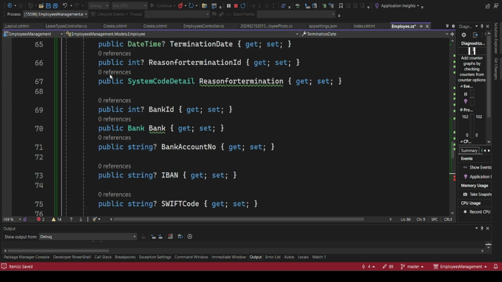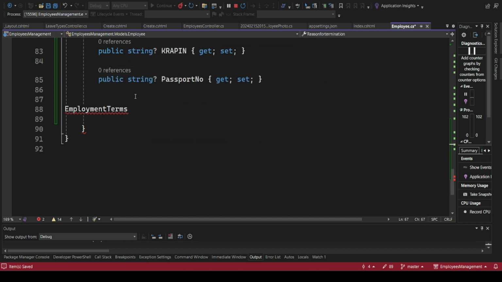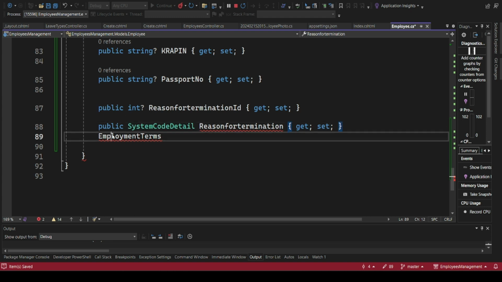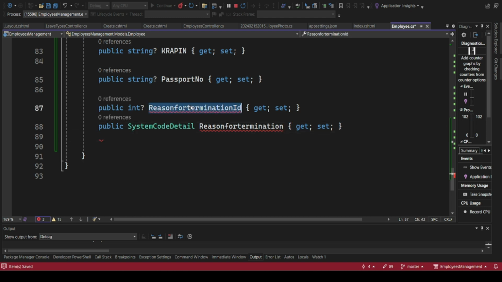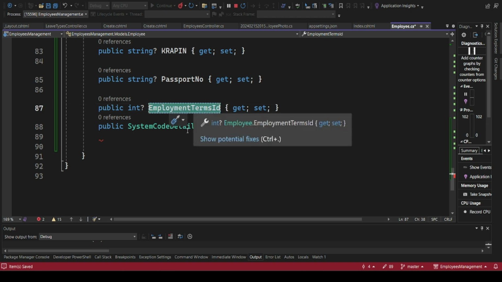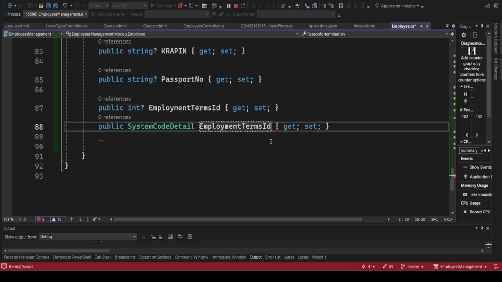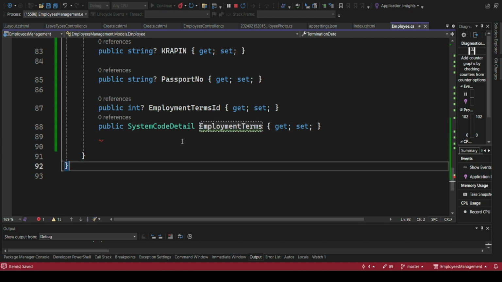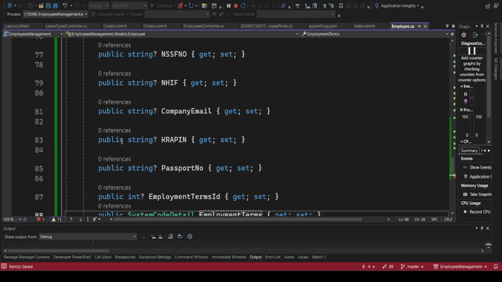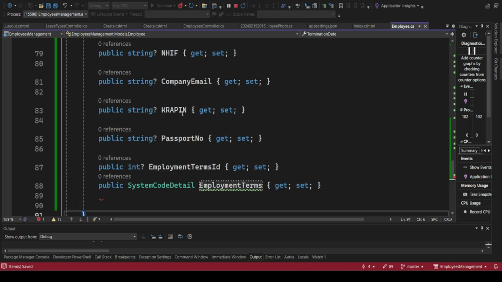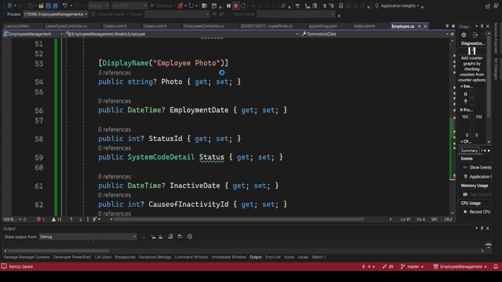So that is also being stored under our system code details. So I'm going to have it here. So here I'll just say employment terms ID. Then I'll just have here employment terms. So, and there we go. So we have some of the fields that we've just updated. And the next thing that we need to do is to run migrations.